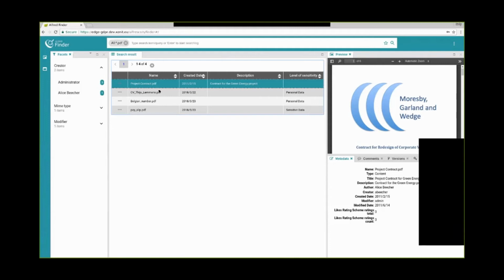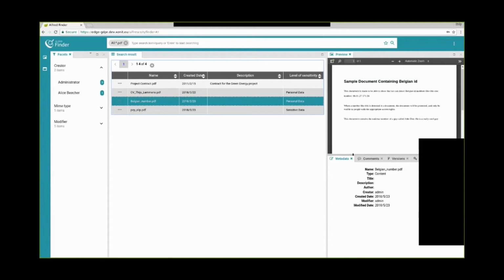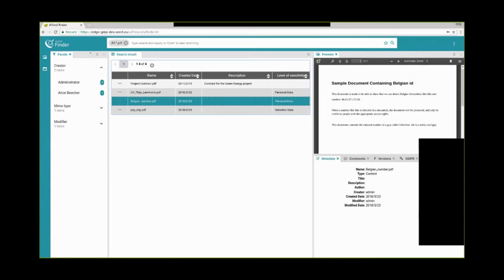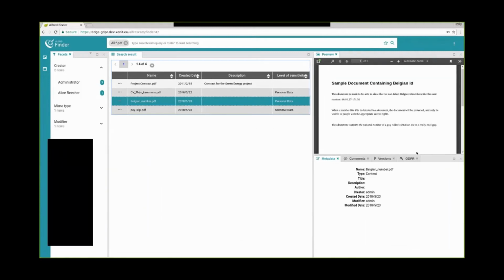So in this case, we have 4 PDFs in Alfresco. The first 2 were already uploaded before the demo. The last 2 are the ones we uploaded using Alfred Desktop. If I now open the document with the Belgian number, we can see on the right side in the preview the same document.